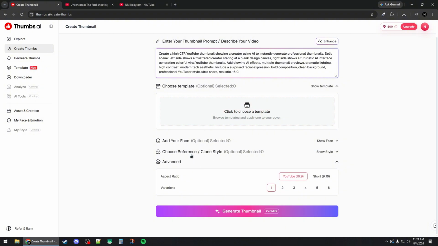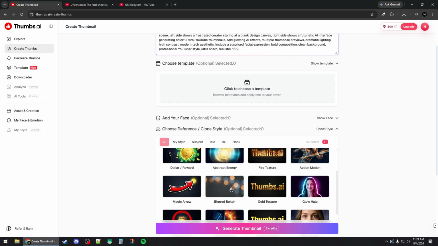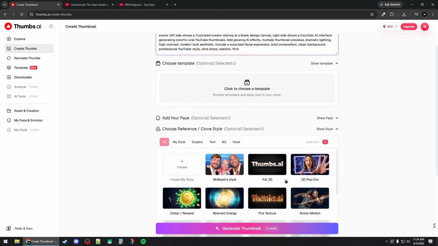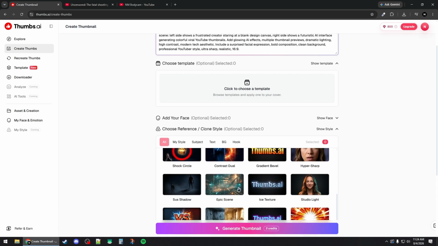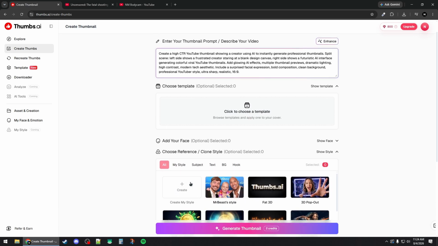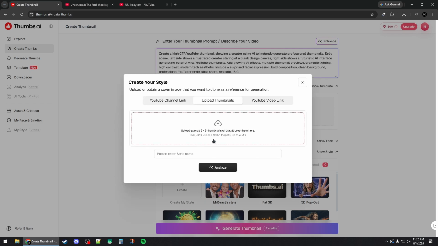And there is one interesting thing here as well, the reference clone style, which allows you to use a specific style for your thumbnails so that you don't have to tell the AI each time what kind of style you want. And the best thing about this is that you can create your own style by clicking on create my style, and you can either mention the URL or the handle of a competitor YouTube channel, or you can upload thumbnails as a reference for the style, between 3 and 5 thumbnails.